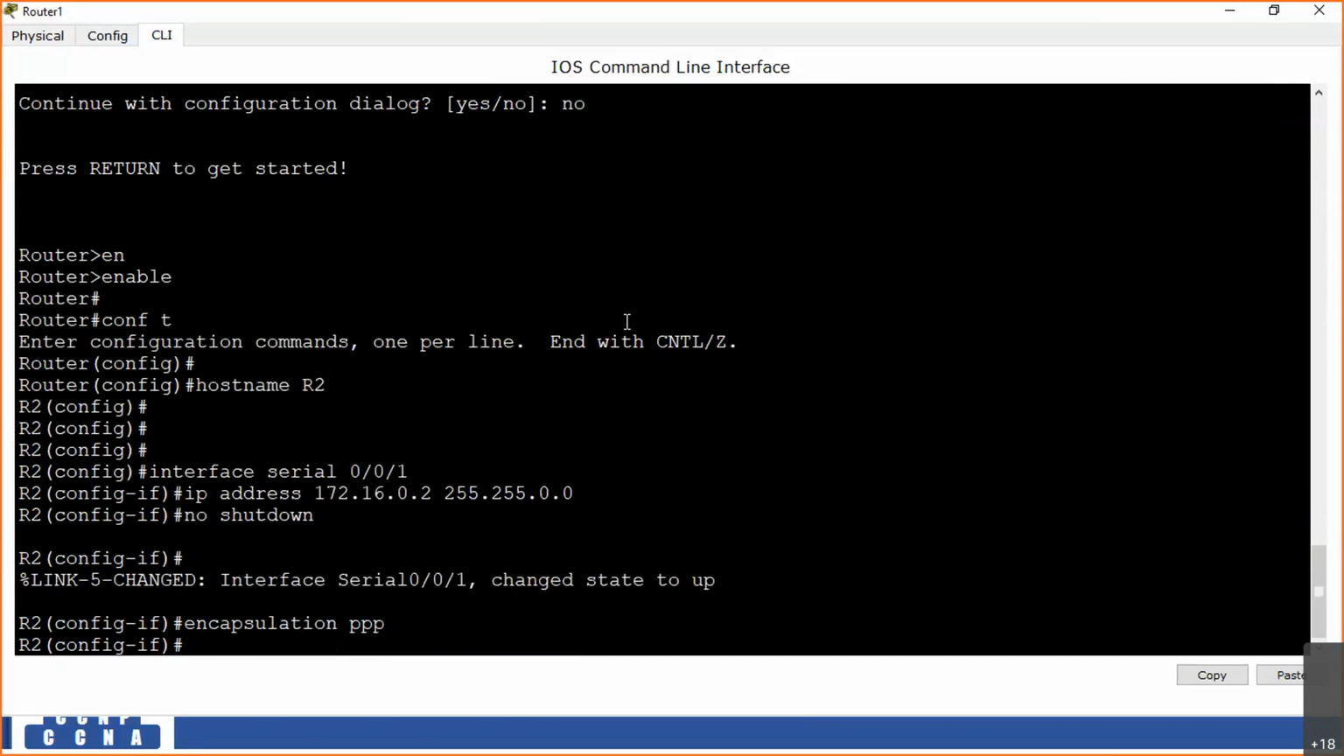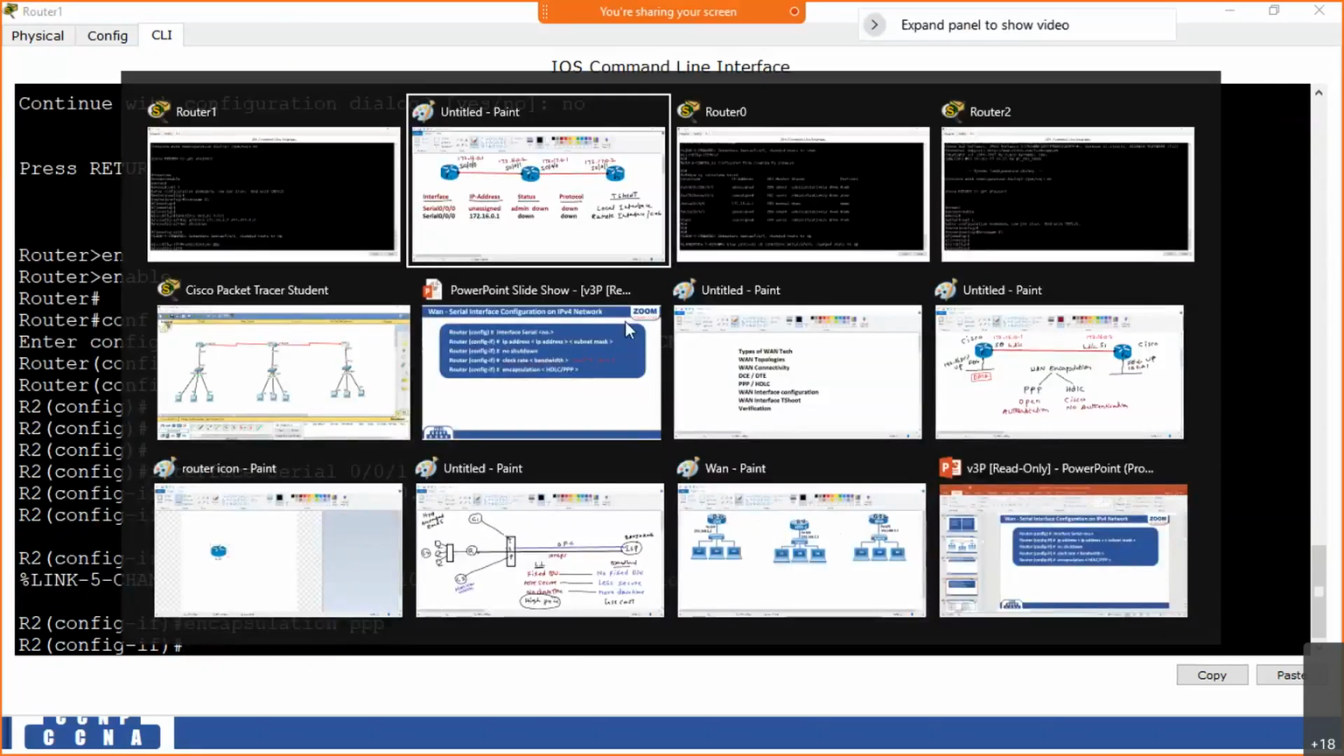Encapsulation point to point. So IP is assigned and the no shutdown command is entered. Encapsulation is being configured. Now let me check the status once again in R1.